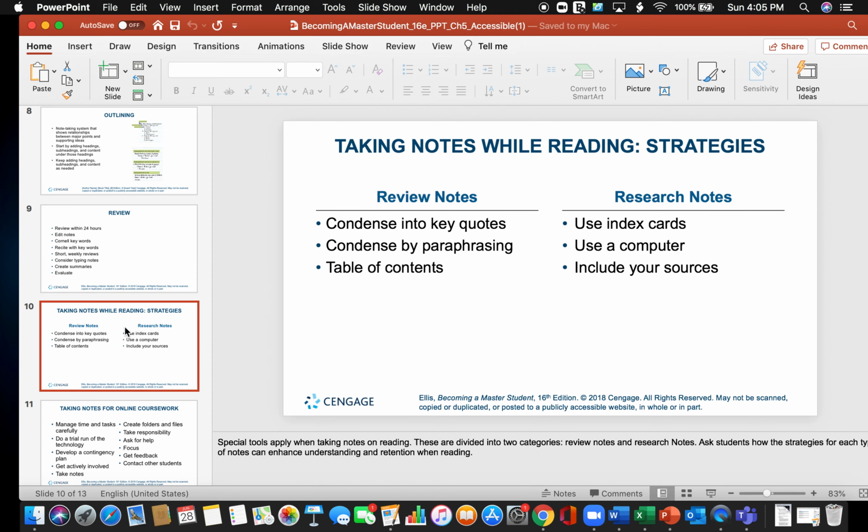So here are some tips to take notes while you're reading. You're going to want to condense it into key quotes and condense by paraphrasing, which means that you would read the chapter, or let's say a section of the chapter. You've now understood what the chapter is trying to tell you, at least that section, and then in your own words, you would write that. Look at the table of contents, create a table of contents as well, and then you would research your notes by using index cards, use a computer, and include sources.